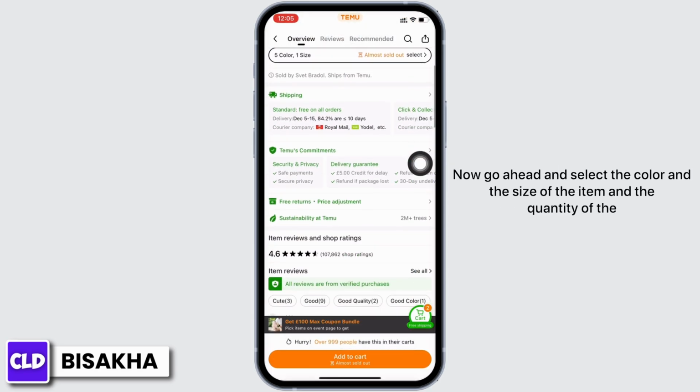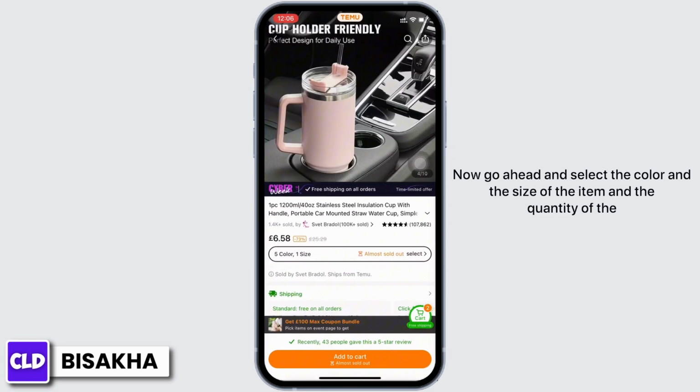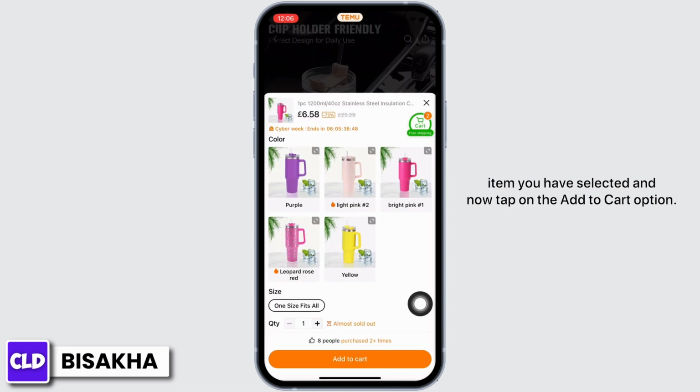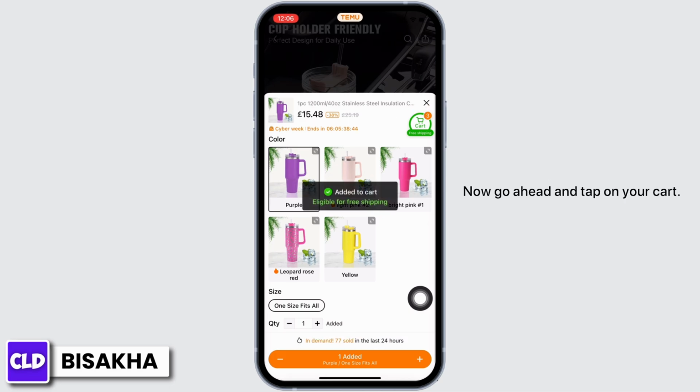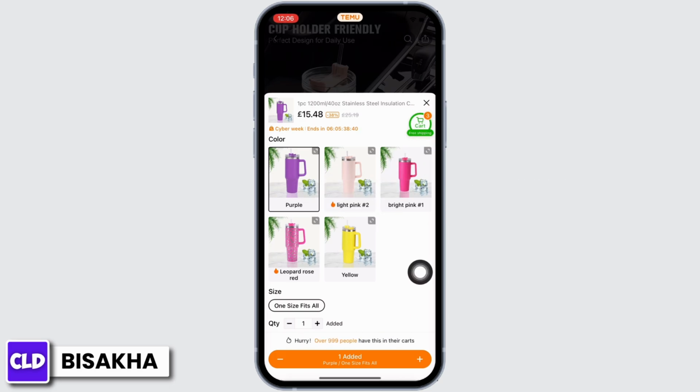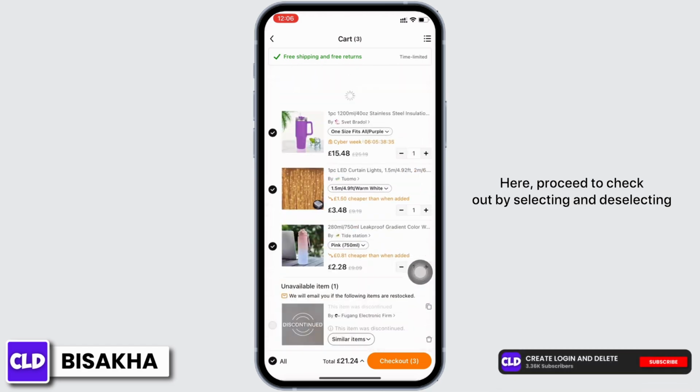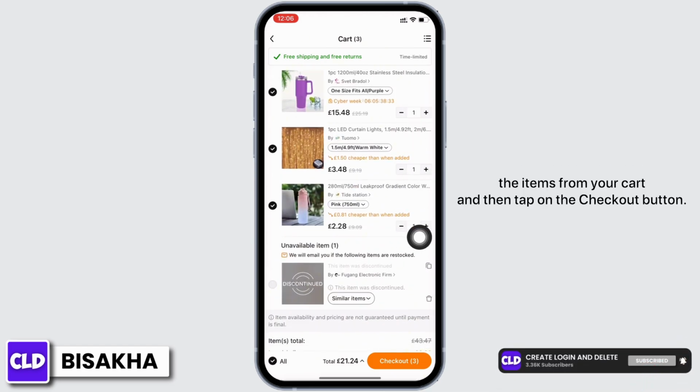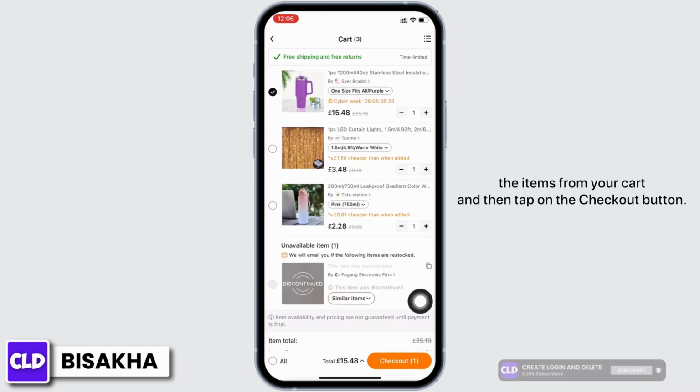Now go ahead and select the color and the size of the item and the quantity of the item you have selected, and now tap on the Add to Cart option. Now go ahead and tap on your cart. Here proceed to check out by selecting and deselecting the items from your cart and then tap on the checkout button.